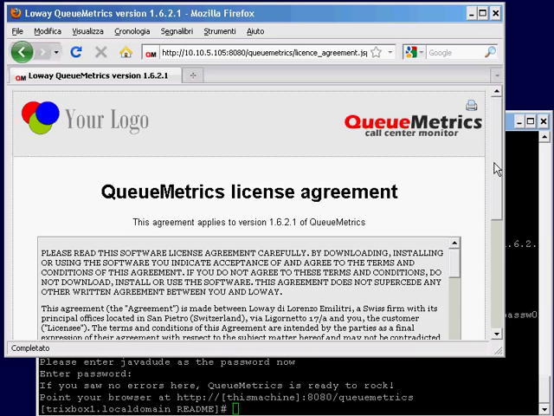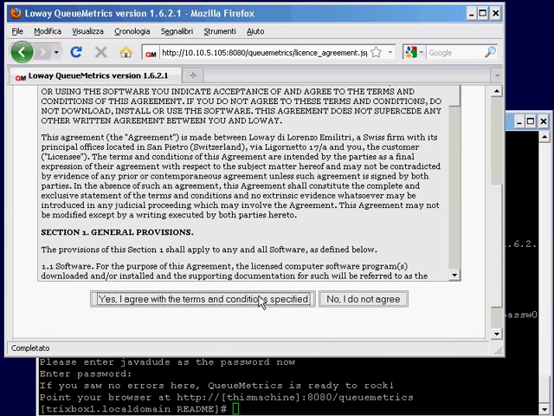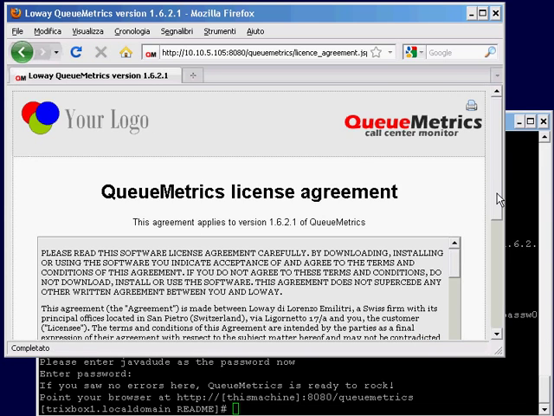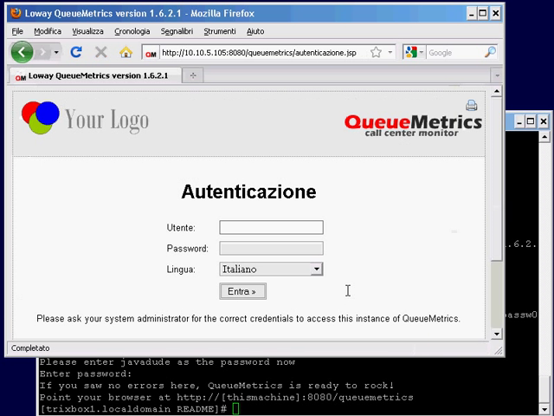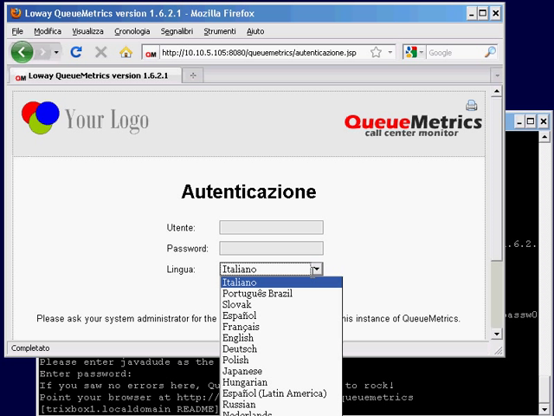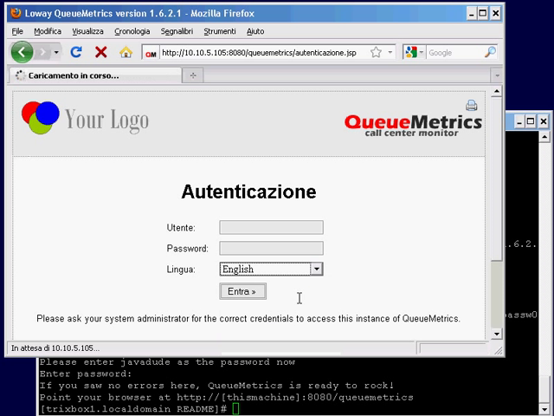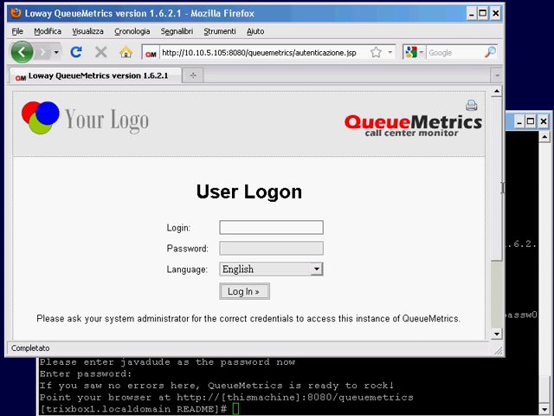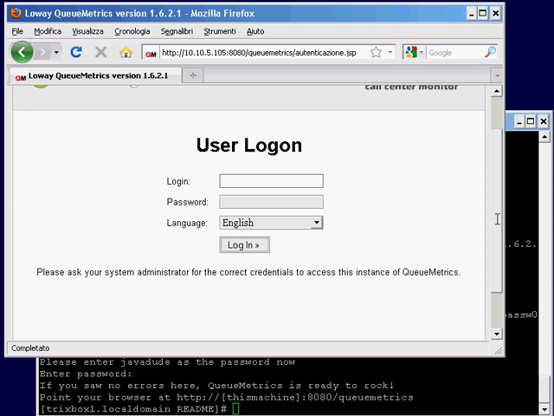When you enter, there is the license agreement. I agree with the terms and conditions. Okay, click here. At this point, for example, this is in Italian because my browser is in Italian, but it will adapt to the language that you are using. The first one, anyway, is always English, so it's possible to access. This is enough for a very basic system.